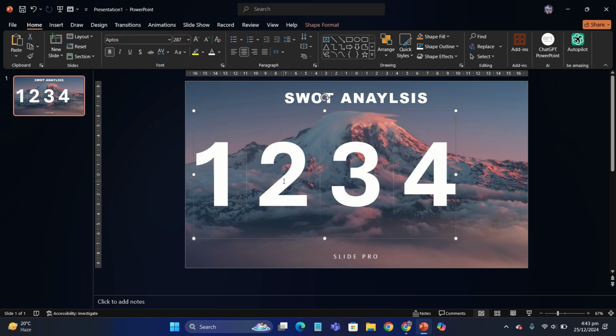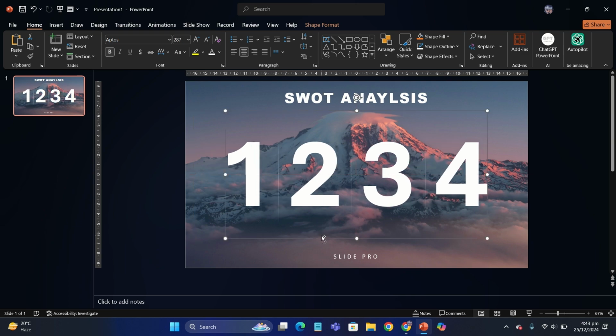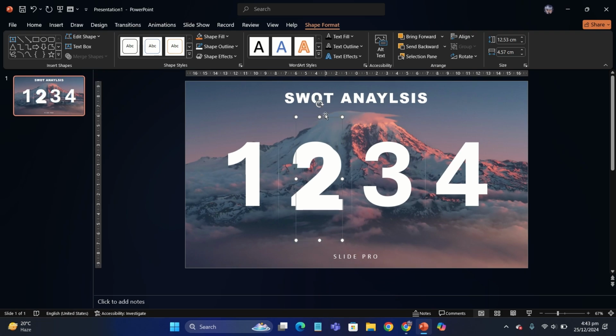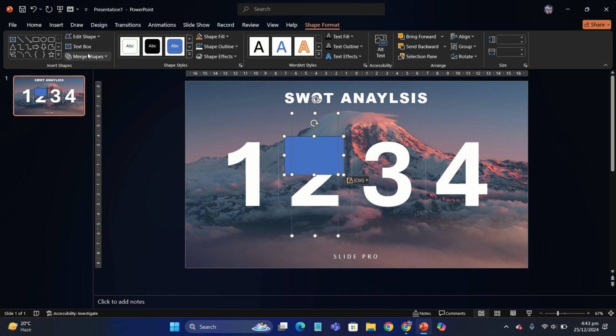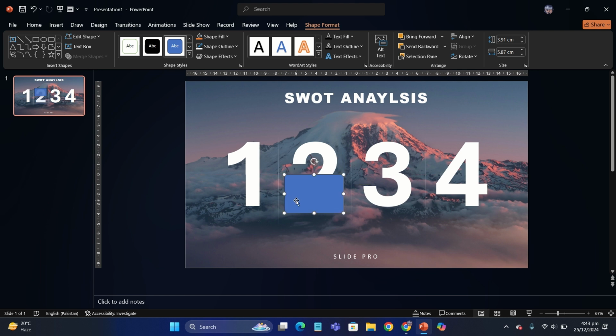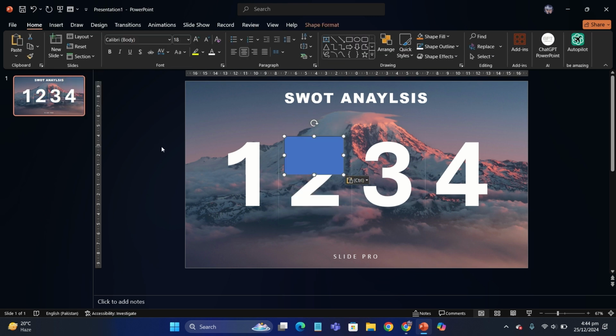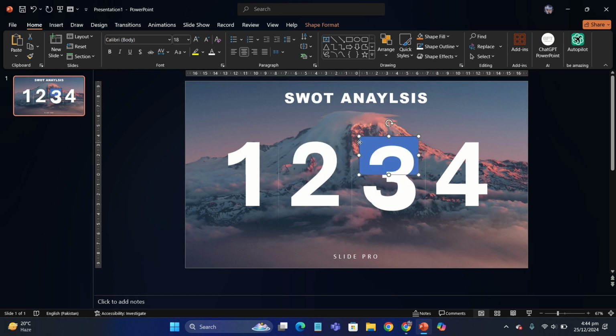Select all of these and group them so that we can put them into the middle of the slide. Now ungroup them and duplicate the second letter, and similarly place a rectangle on the half top part and then the half bottom part, and then subtract it from your rectangle. First of all, we're going to select the letter, then select the rectangle, then merge them by clicking on the subtract option.